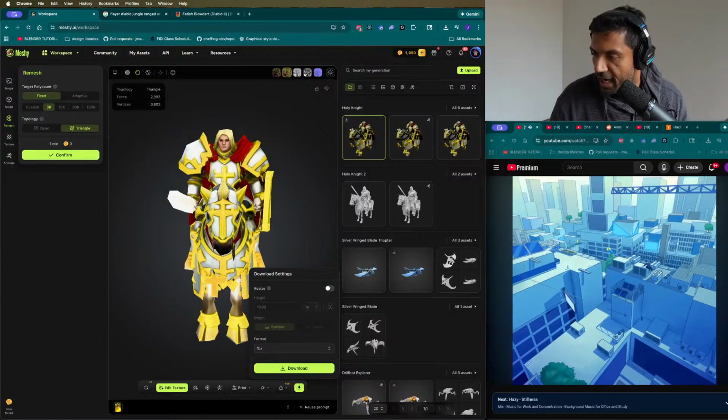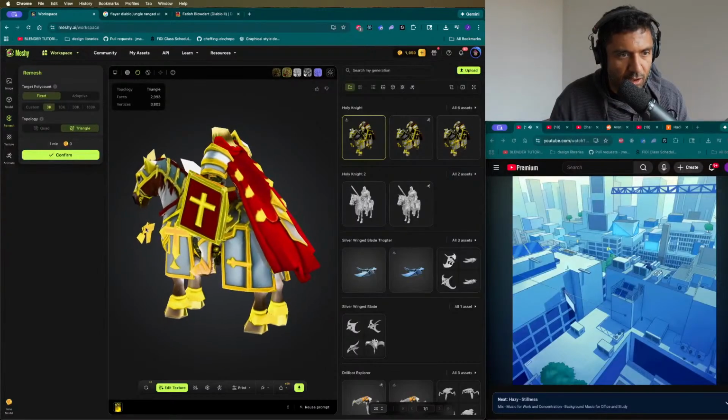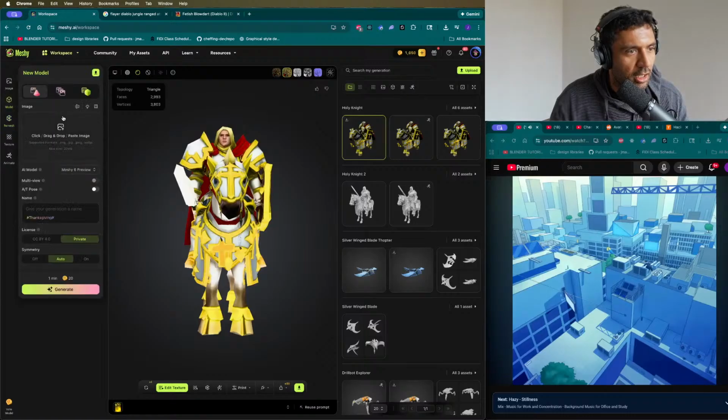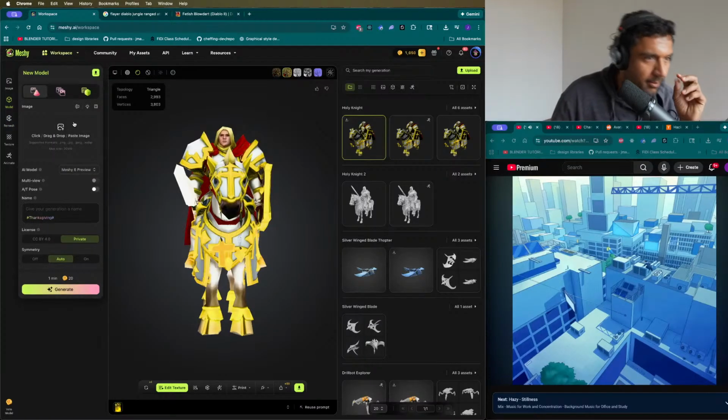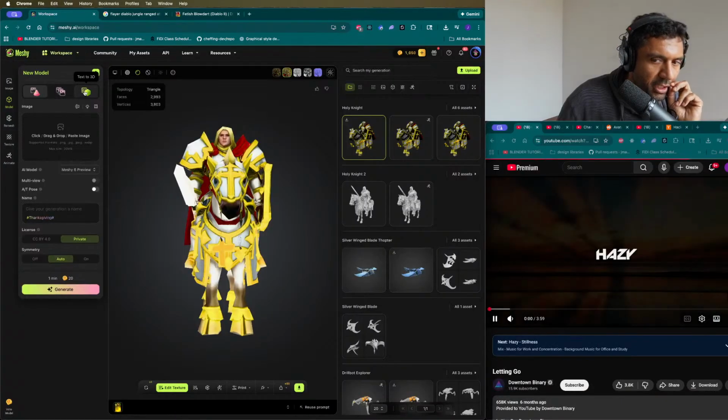Let's see. Yeah. Oh, gee, this model was generated with Meshy. So I'll bring that up right now. So, yeah, you can see this Meshy thing. It's super easy to generate these models. You can drag an image. You can do image to 3D, batch of images to 3D, or text to 3D.